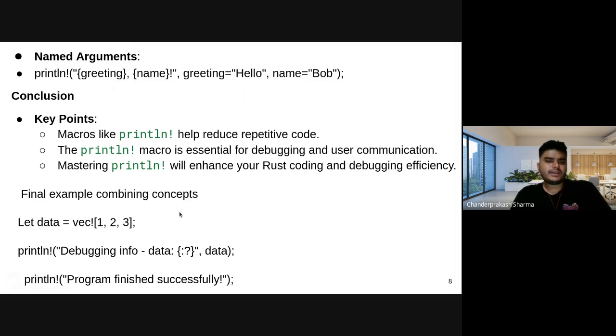Let's do a final example combining all the concepts. Just use let data and assign the vector there, 1 2 3. Now we want debugging information, and this is the data, and this is the debugging format we want to use, and print the data. When you print with println, the program finishes successfully. Let's just copy the code and see the magic happen.